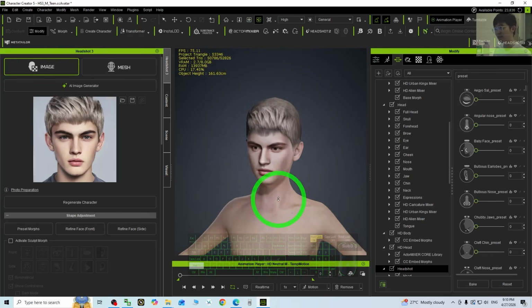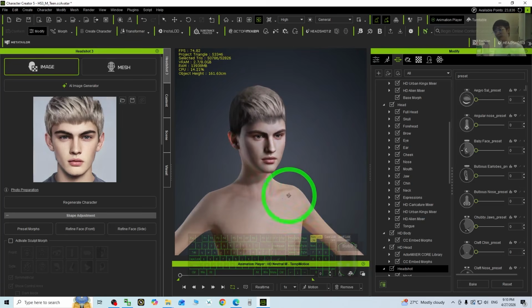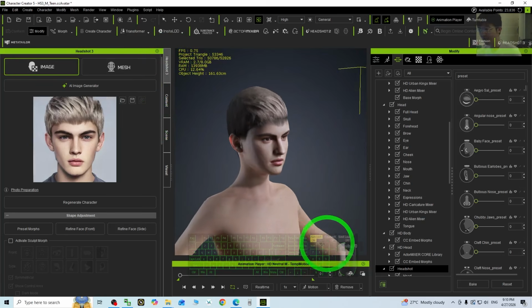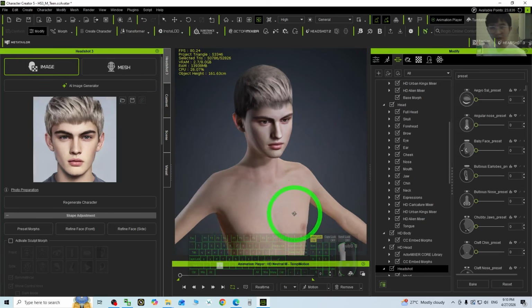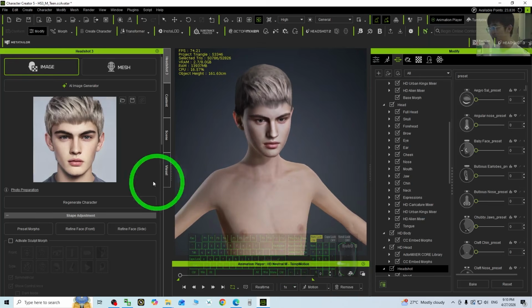Alright, that's all for today about my testing on the new Headshot plugin, the Headshot 3 plugin for CC5, the Character Creator 5. You can generate any 3D model just from a piece of picture, from image to 3D. And that's all for today.